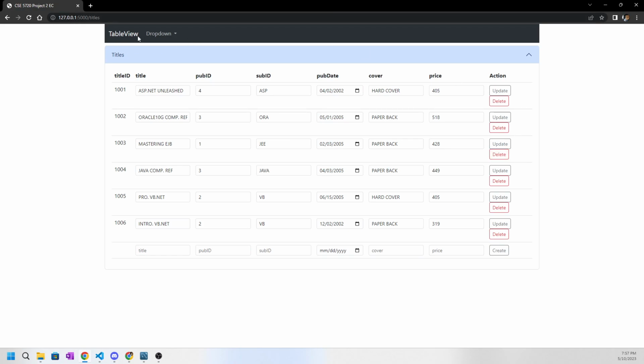What we did here, we just used Bootstrap. This is a Bootstrap navigation. This is our drop down here, and the name of the table, and again, the table here.